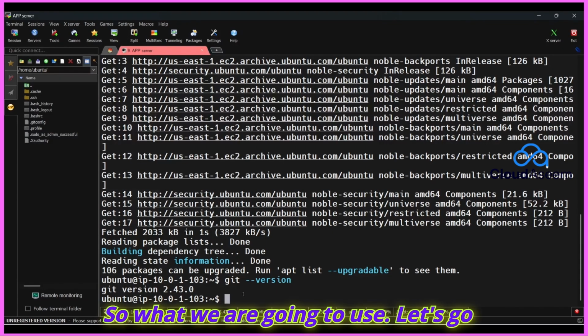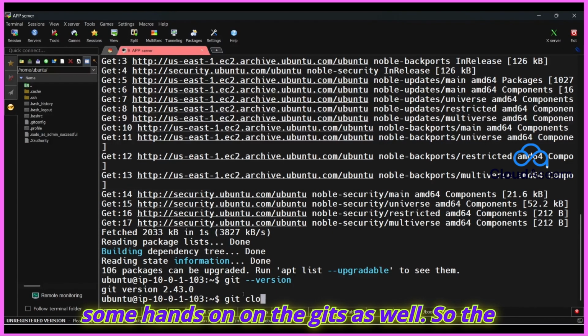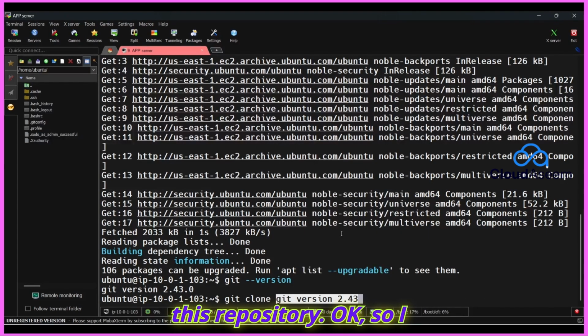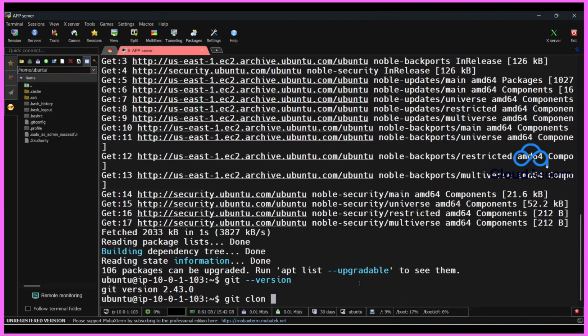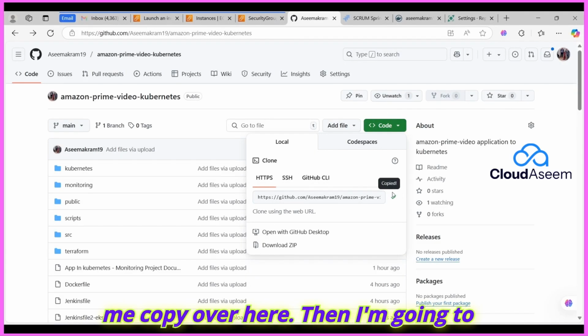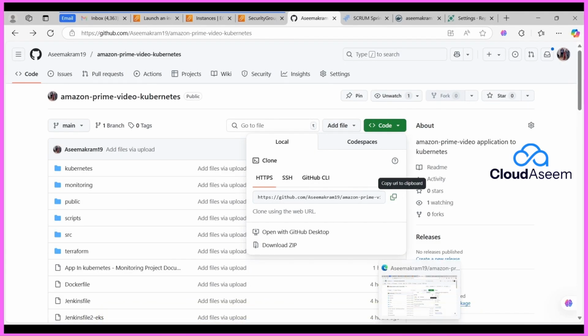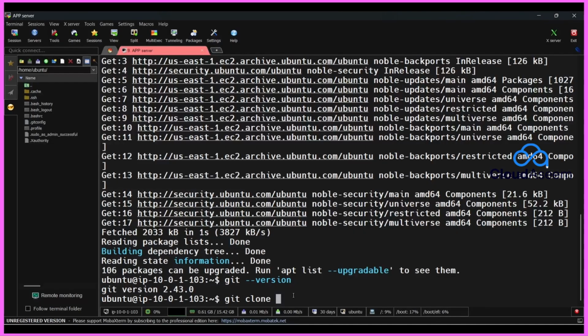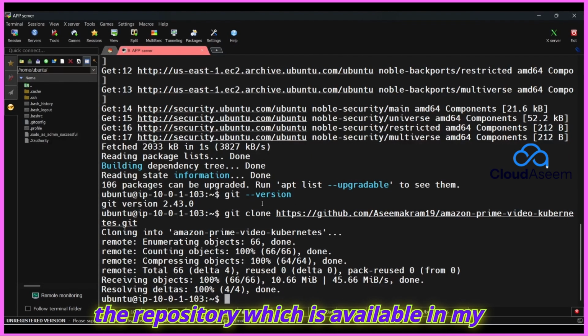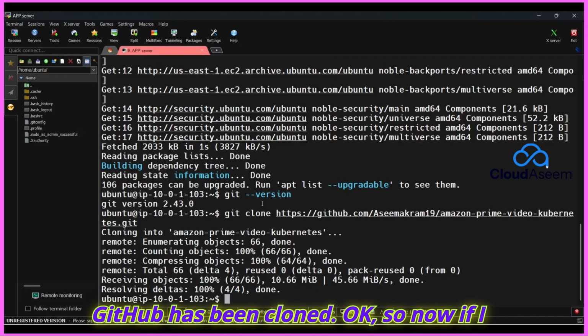Let's do some hands-on with git as well. The command is git clone and the URL of this repository. Let me go to the repository again, copy it, and paste it over here. Hit enter. You'll find that the repository available in my GitHub has been cloned.